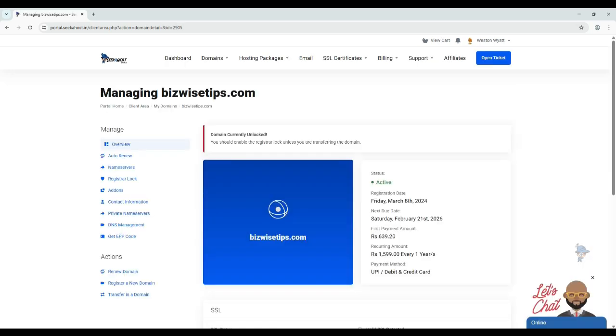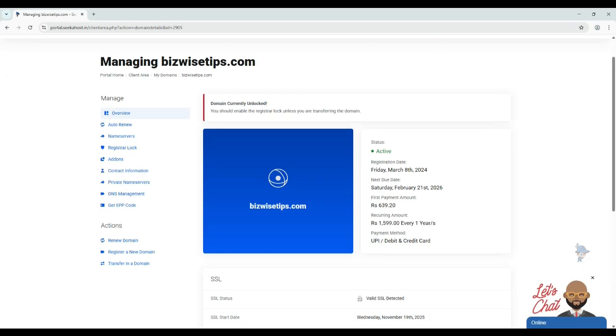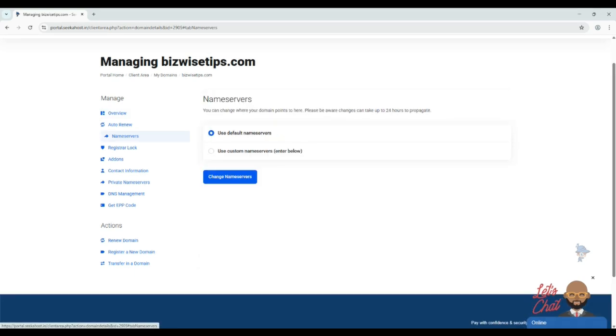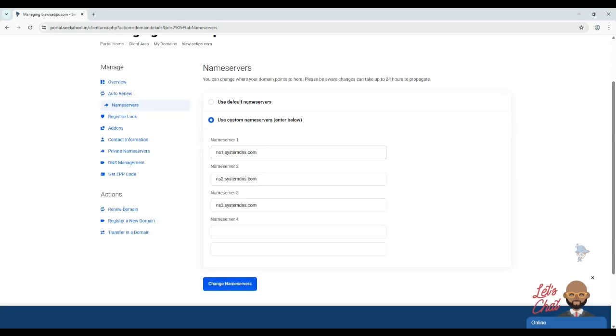If you want to manage domain records in domain site, you have to update SeekaHost default name server. Click the name server option. Change the SeekaHost default name server. Click the Use default name server and click Change name server option. To see which name server you have updated, click Custom name server option.